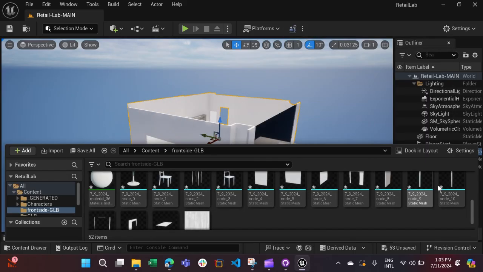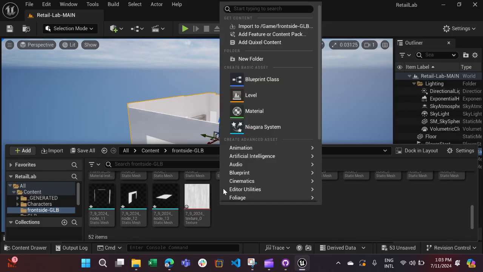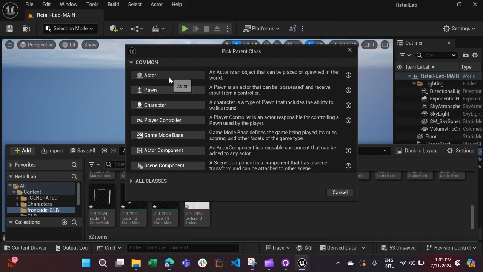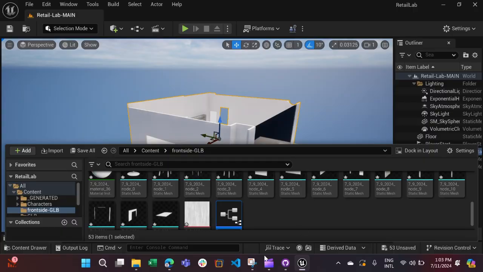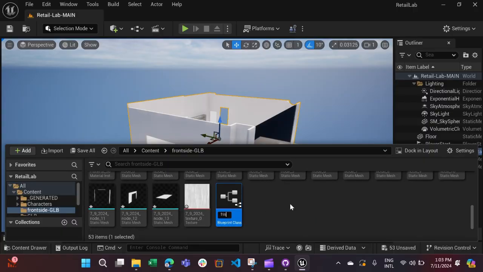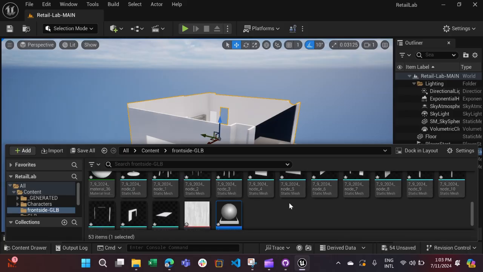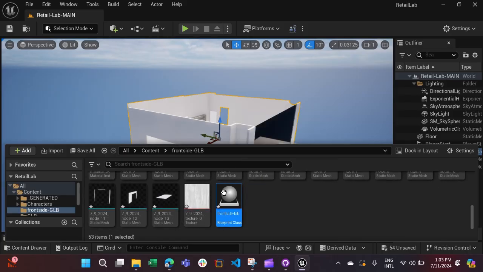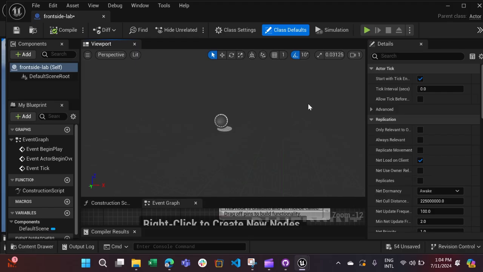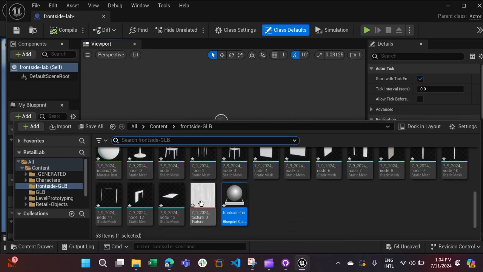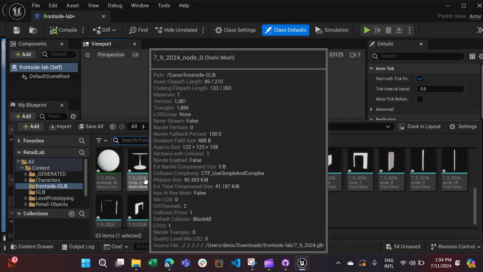For combining all these separate meshes, you want to create a blueprint class. Actor is fine. I'm going to call it front side lab. You'll want to open it. You will open the content drawer, clicking Ctrl Space. Here you're going to have the same folder.